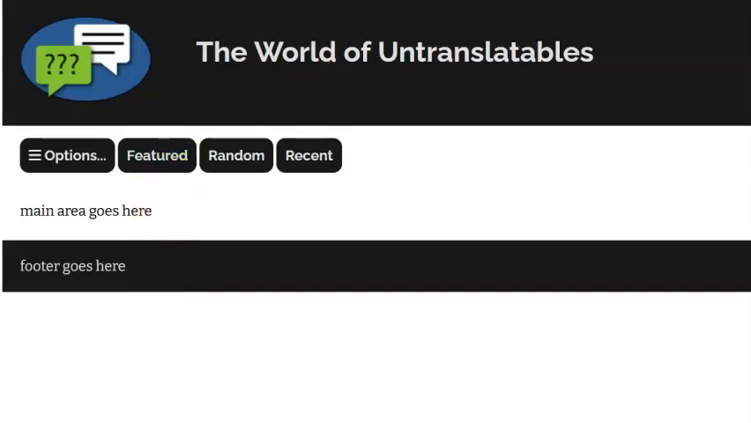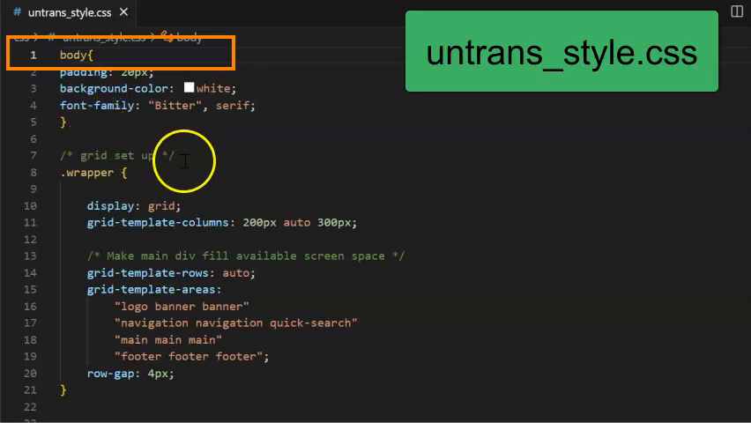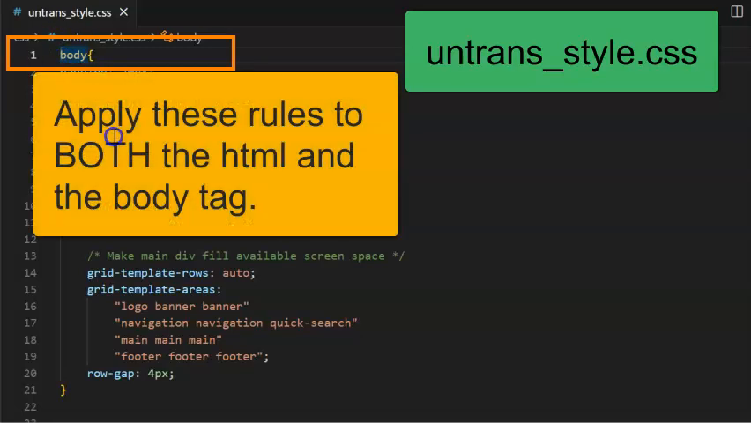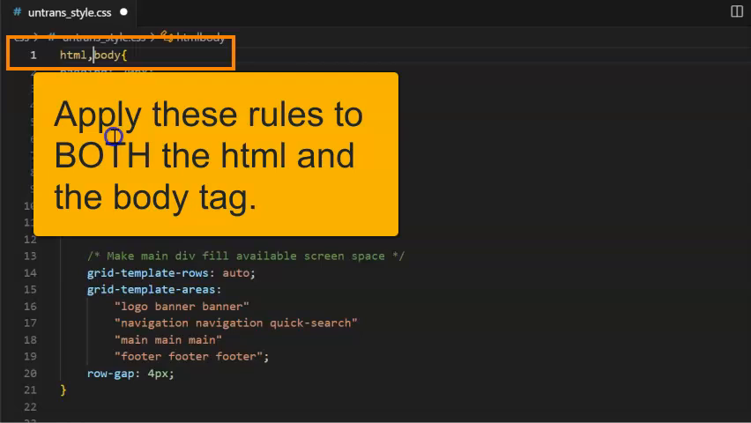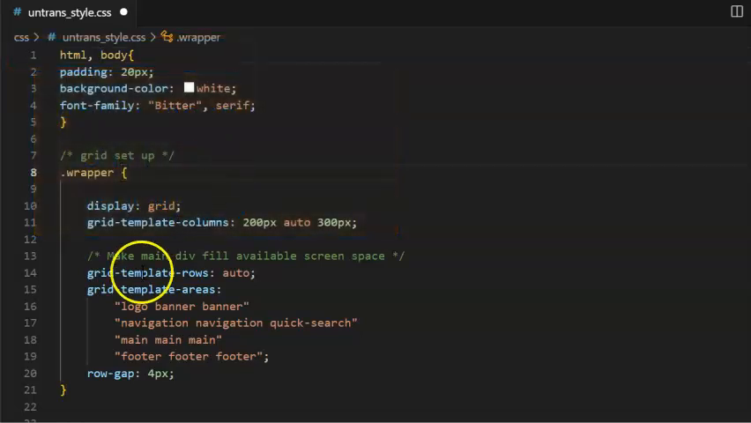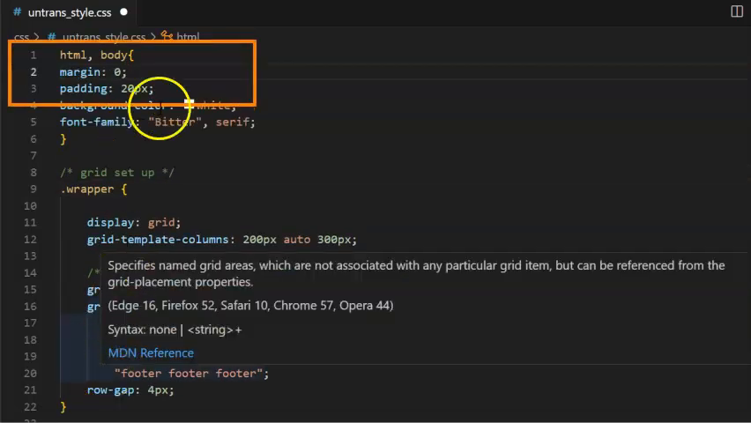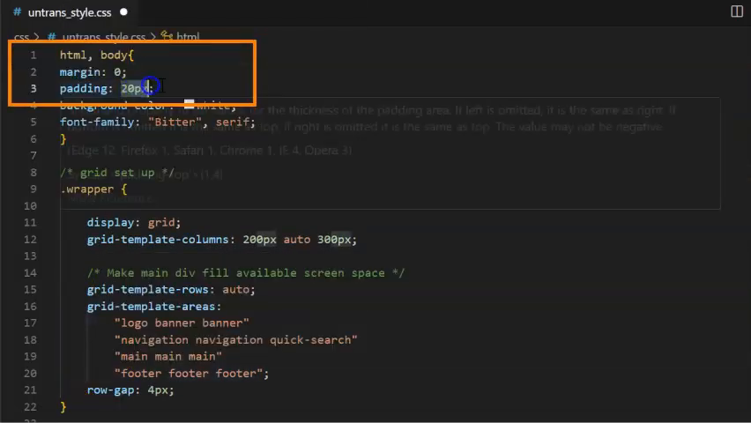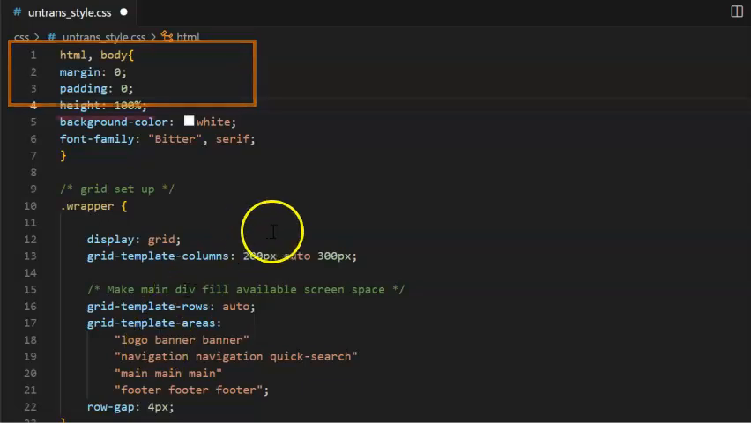Let's stretch out our main div. Go into your untrained style CSS and right at the top, add an HTML, body. Change the margin from auto to 0 and change the padding to 0. We're then going to set the height to 100%.